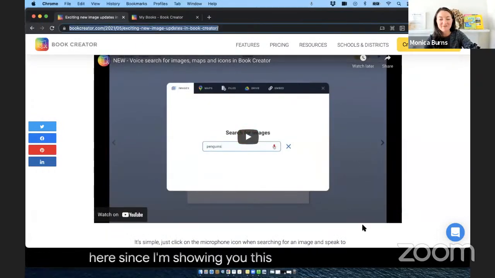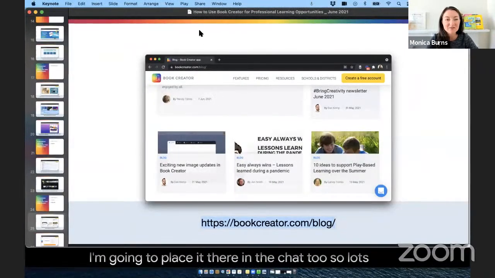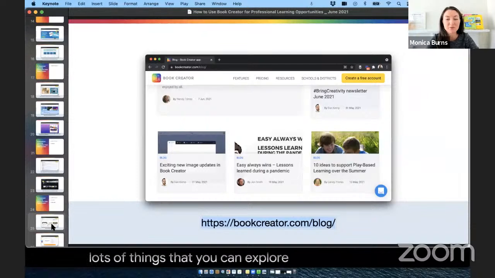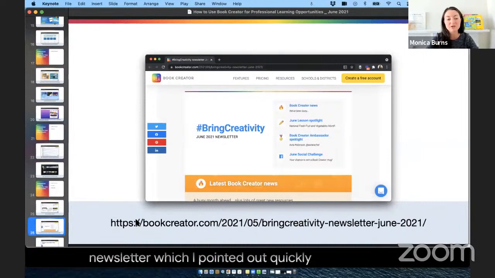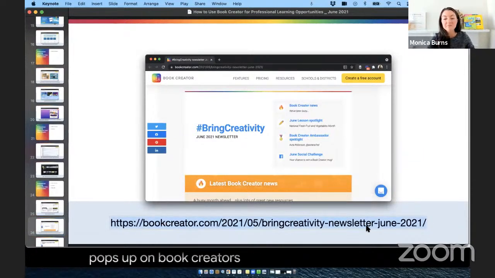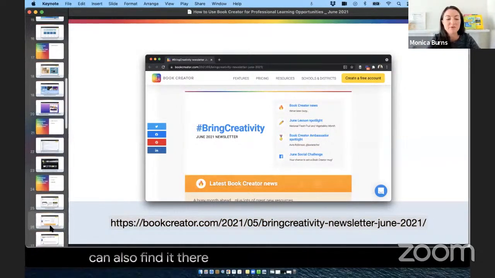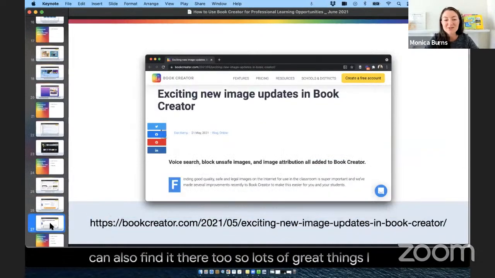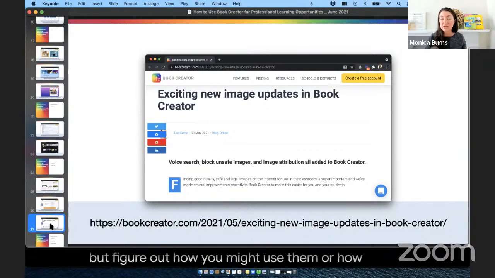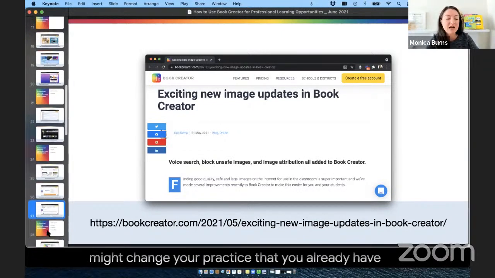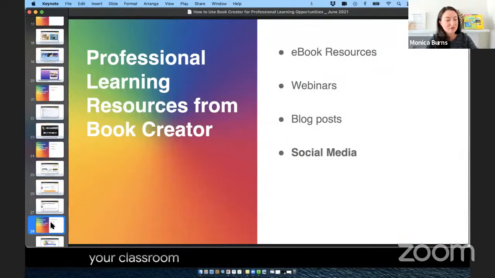So if there's something new that happens with images, with text updates, you can find all of it here. Since I'm showing you this one from last month, I'm gonna place it there in the chat too. So lots and lots of things that you can explore right here in this space in terms of professional learning resources. The newsletter, which I pointed out quickly, is also one that pops up on Book Creator's blog. And if you get the Book Creator newsletter in your email each month, you can also find it there too. So lots of great things. I showed you that image update example. So it's a good place to go to just not only learn about new features, but figure out how you might use them or how it might change a practice that you already have in your classroom. Next up for us is social media, right?